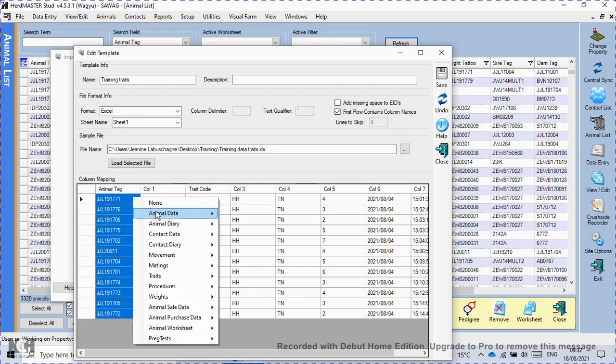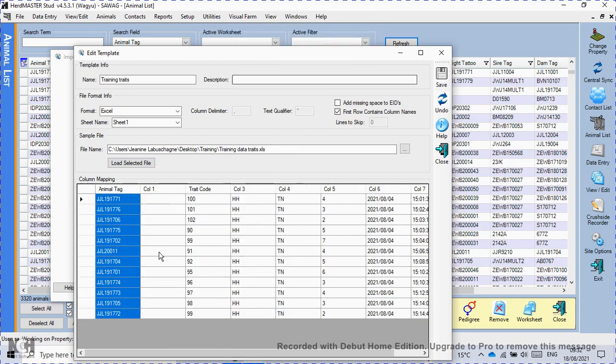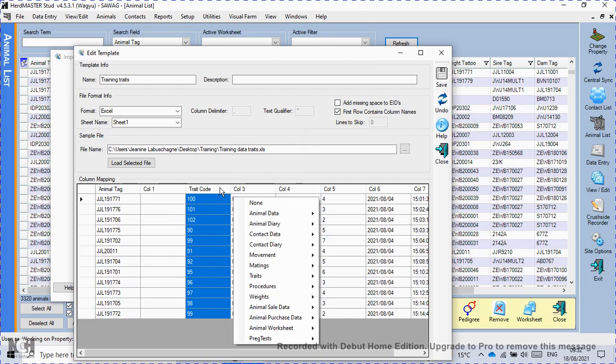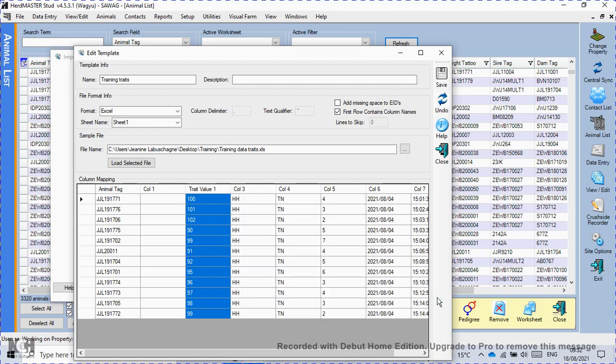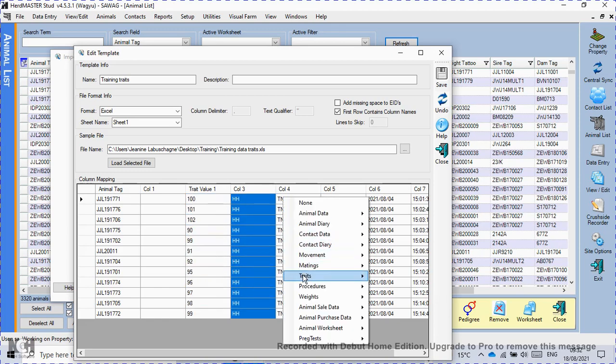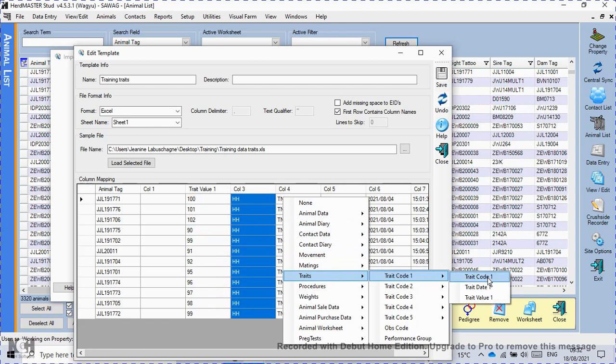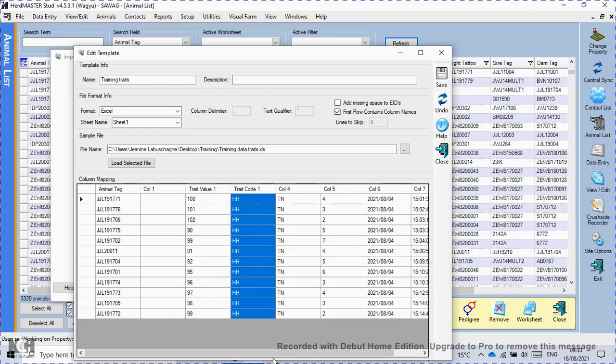First column is already assigned as animal tag. Let's just do that again. Trait code is going to be, this column would be your trait value. So at the bottom, you click on the column, traits. You can see you can import as much as 5 traits at a time. I'm doing trait code 1 now, and this is trait code 1's value. Column 3 would be the trait code. So click on trait code. That is the code that it's importing on, so it's going to be hip height.